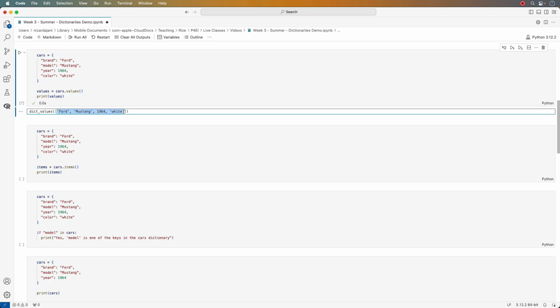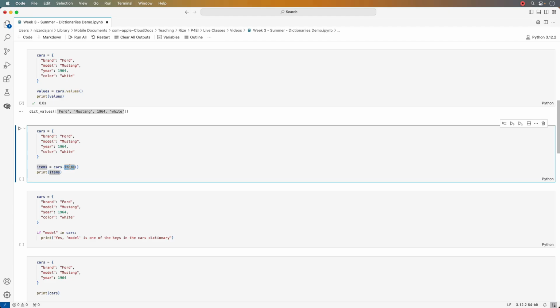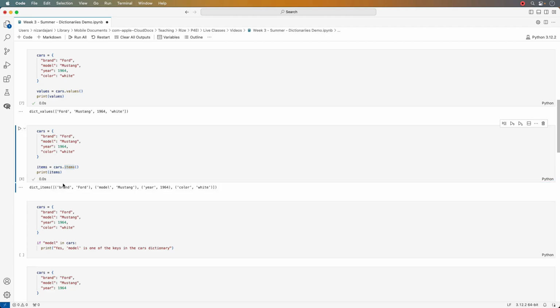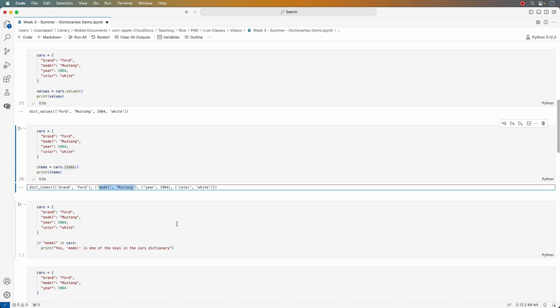All right. Now what happens if you want to get both? If you want to get both the key and the value? Well, there's another method called items. So if I do cars.items and I run it, I get basically this. I get the first item, which is a key and value pair, another key value pair, another key value pair, another key value pair.